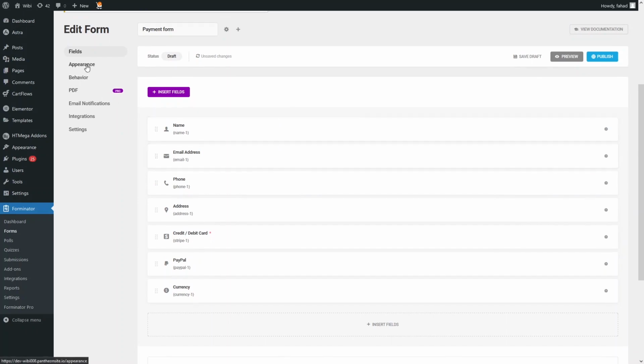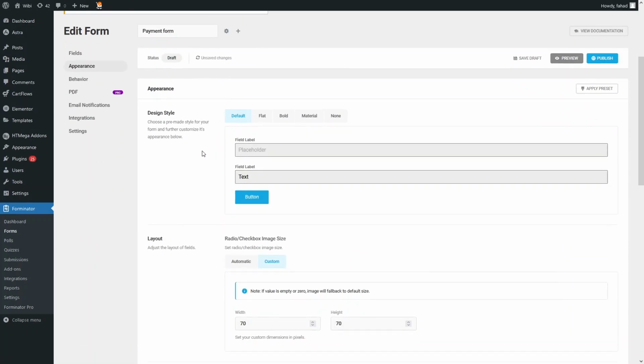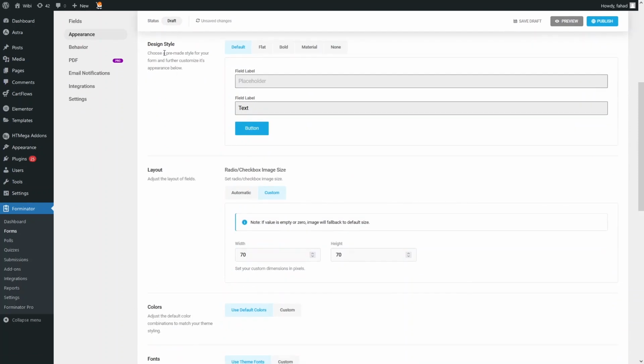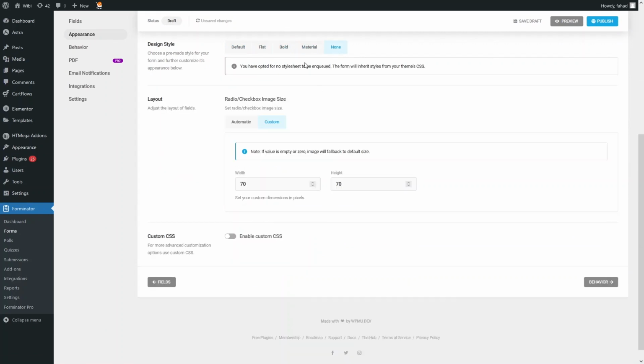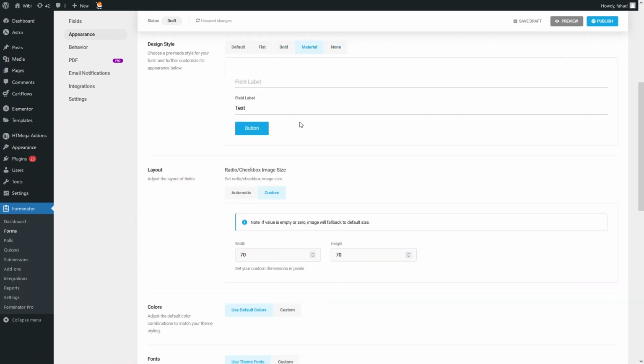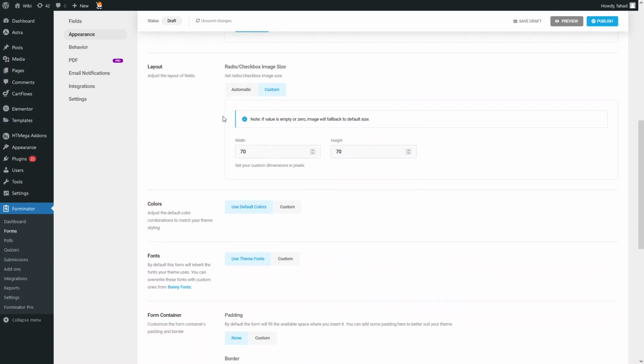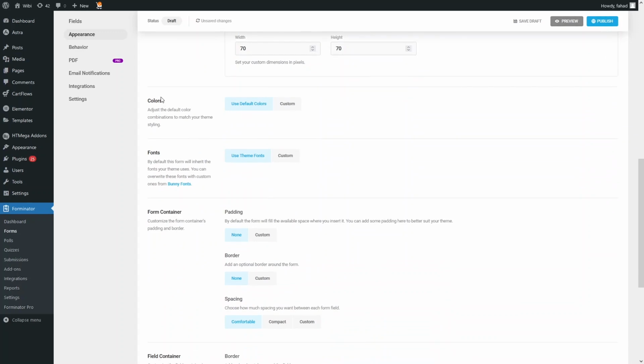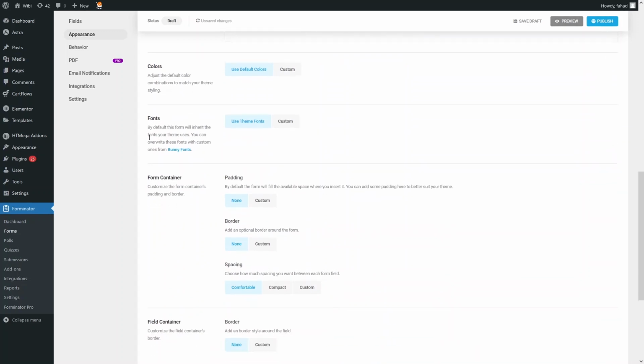And if I click on the appearance here, you can see we have the design styles. We can go with the default design. I can click on the flat one, bold, material, and none. I would actually like to go here with the material. After that we have the layout. In the layout we have the radio or the checkbox size, and the value is a custom value. After that we have the colors, the fonts, the form container, and in the last the field container.